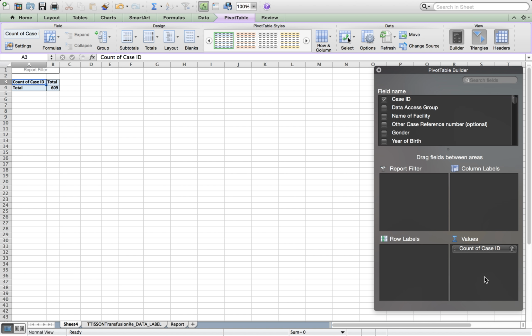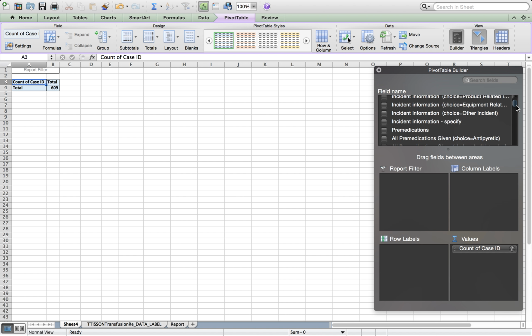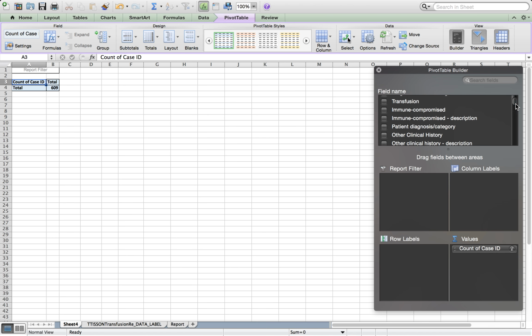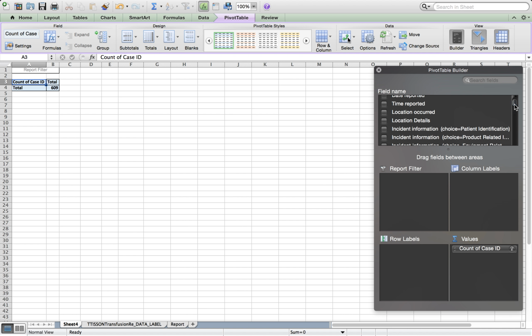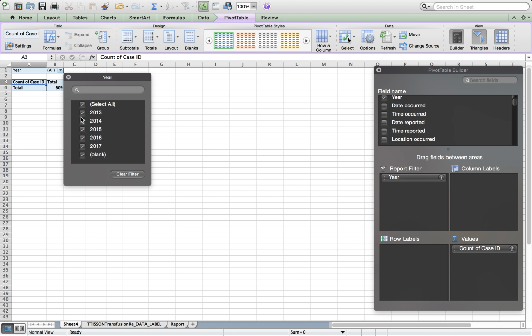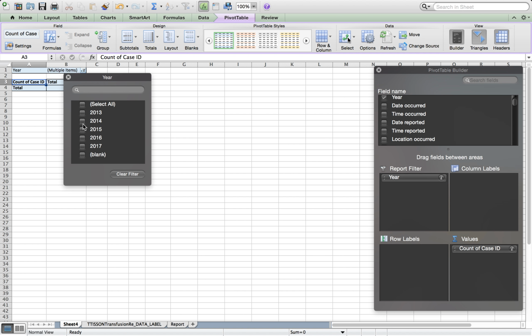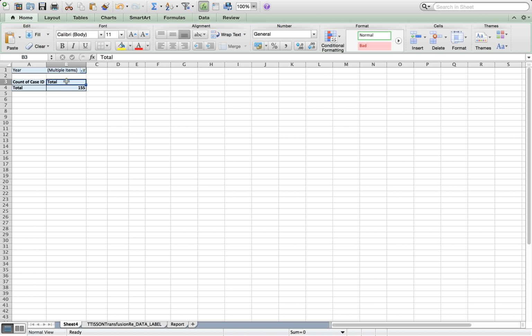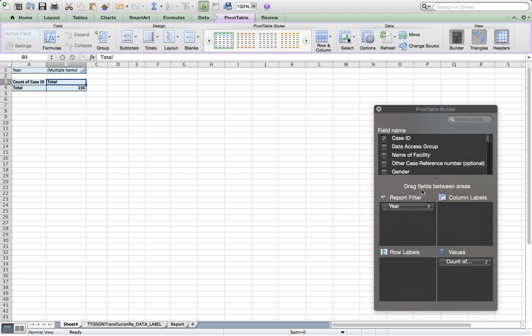And then there's some things that we want to filter by. Three things that you likely will want to filter by are, the year. So maybe you only want to make a report for 2016. So you'll drag year into the report filter, and then up here you can click, and let's say I want to deselect all, and I only want to look at 2016 and 2017 data. So there's only 155 records is what it's telling us.